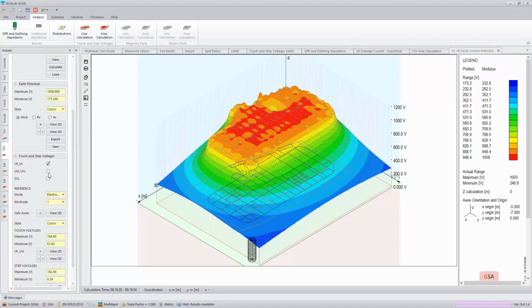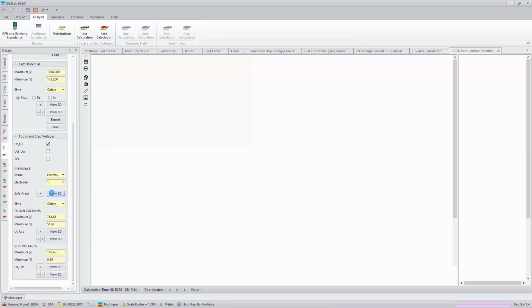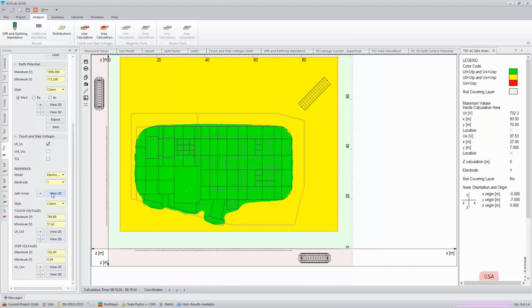And in my touch and step voltage group box, I will simply hit the View 2D. Here we can see the green areas, and this represents locations where our touch and step voltages are below permissible limits. The yellow areas represent locations where our touch voltages exceed our permissible limit, and red areas, if we had them, that would indicate both touch and step were exceeded.